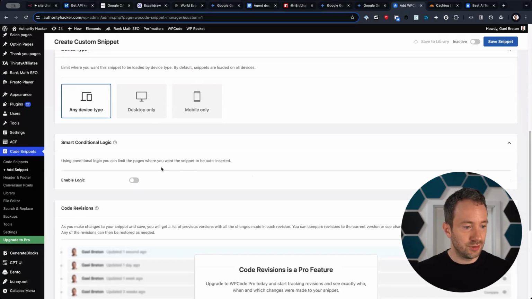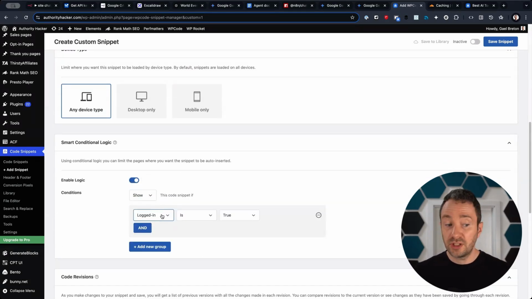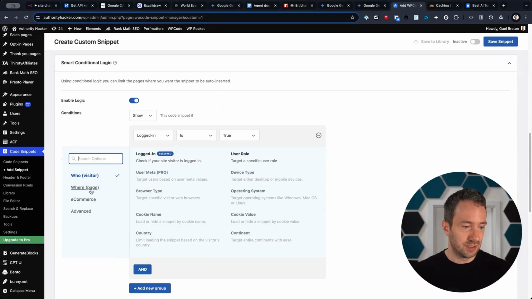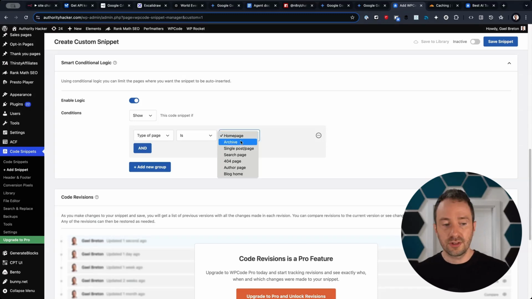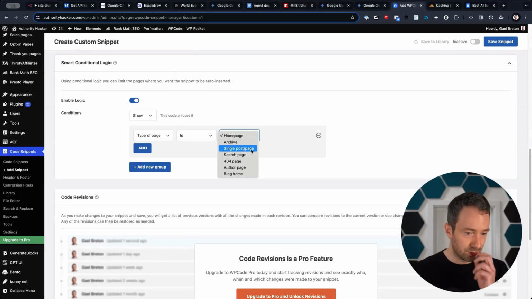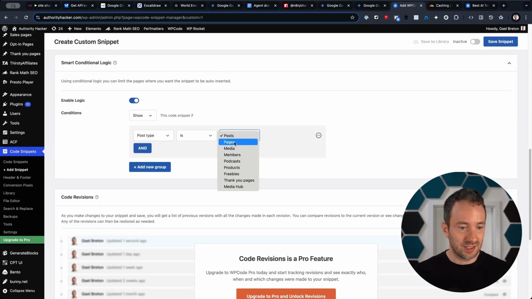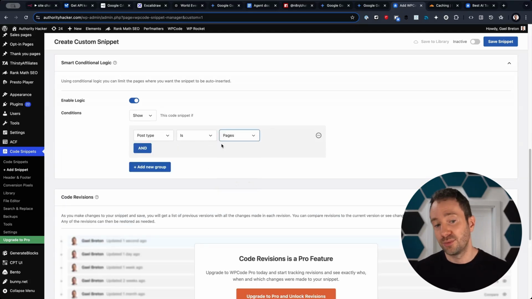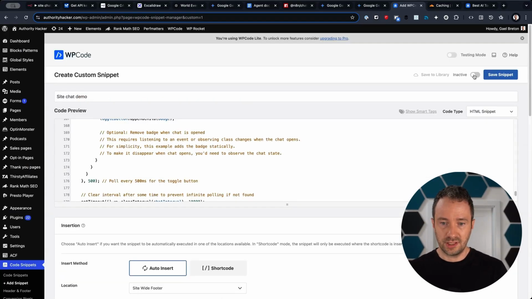And most importantly, you can enable some conditional logic. So let's say you want it, for example, only on pages or only on posts. Well, you can enable the logic and it says show and then where page, and then you put type of page, and you could say show it only on the home page, or show it only on single posts and pages. Or you could even say post type, for example, and you could say only on pages. And then it would not show on my blog posts, but it would show on the core pages of my website. So maybe let's do that. So I'm going to click active, and I'm going to save that snippet.